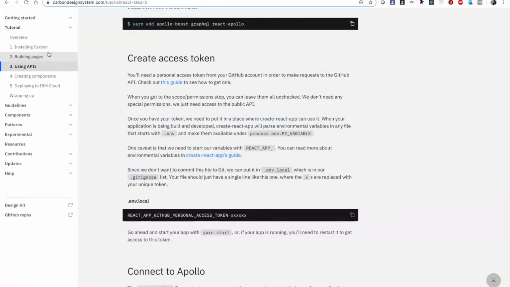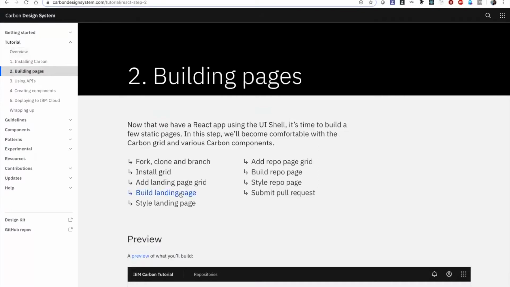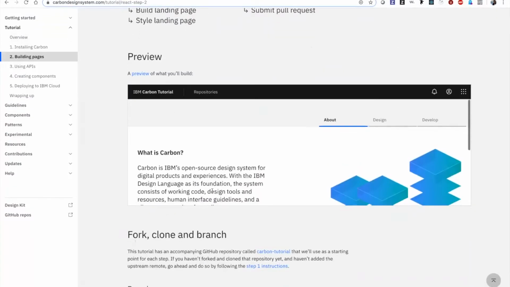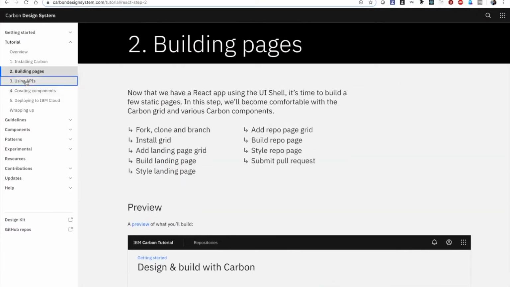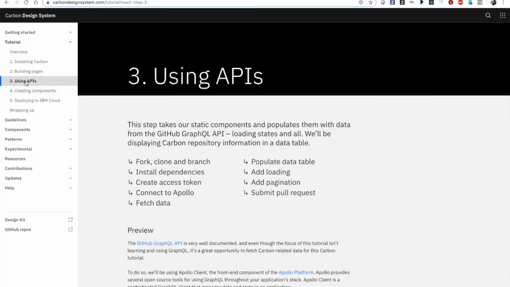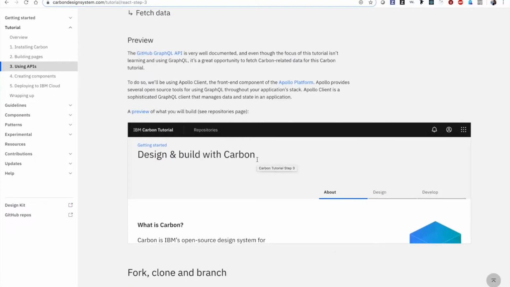So we've already finished steps 1 and 2, which is installing Carbon, and step 2 was building out both the repo pages and the landing pages, and adding a lot of styling. So adding a lot of content, images, things of that nature. But I'm really excited to be starting step 3 today because we'll actually be fetching and rendering from the GitHub GraphQL API, which I've never done before, so I think that'll be a lot of fun.